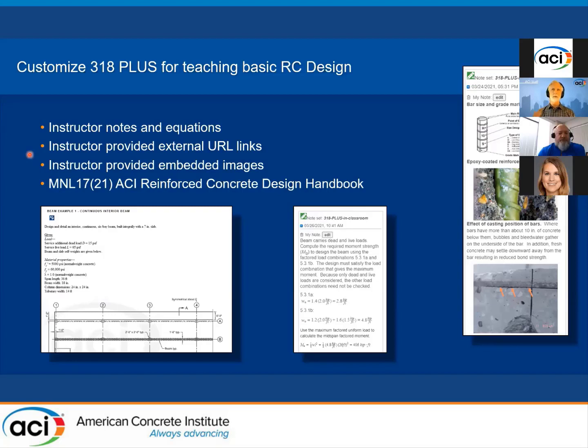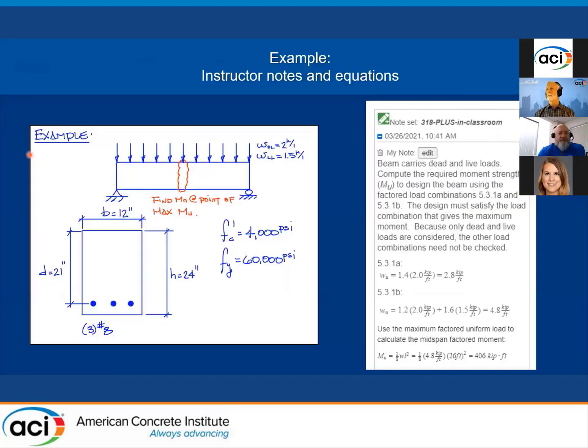So along those lines, I put together just a few examples here, just walking you through how you might make use of these notes in teaching. So if you're like me, I start my basic reinforced concrete class with a singly reinforced concrete beam. And I'm going to kind of follow that motif through these examples. This first example, I'm going to be illustrating the margin notes. So you're seeing that over on the side here, and we'll dig into that a little bit and the things that you can do with those within the 318 Plus platform.